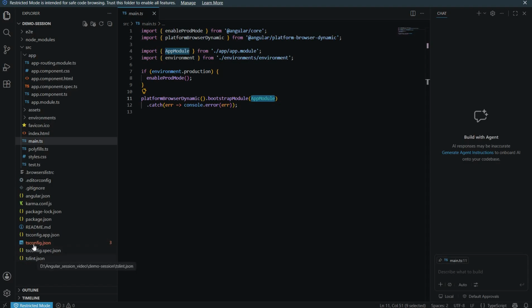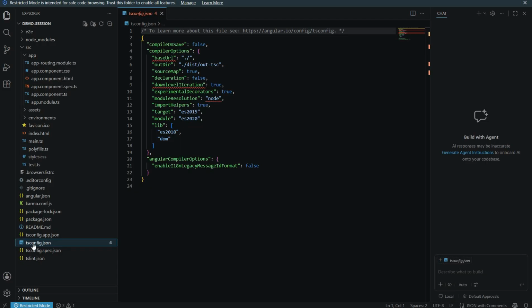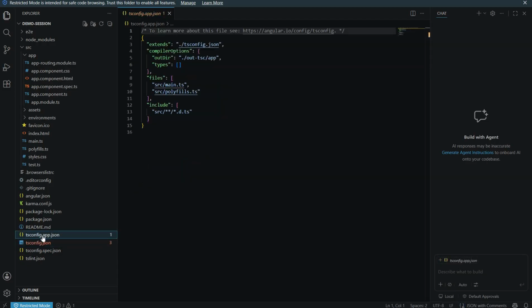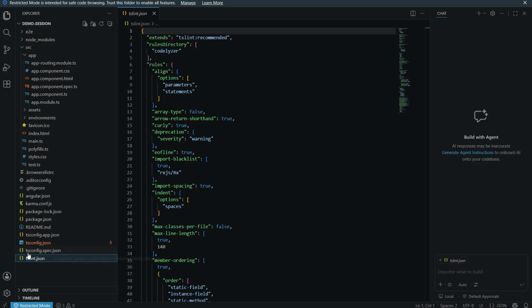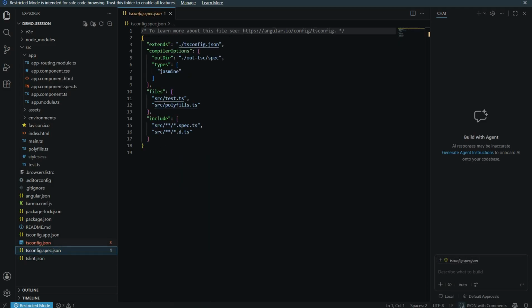If we go to tsconfig.json, and there is an app config, this is a different file, and there is angular.json. This is again holding all information related to your environment. You can see the file which is style.css. All of these files are going to load. And this is your testing file which is going to load.